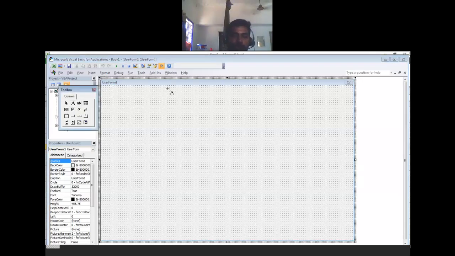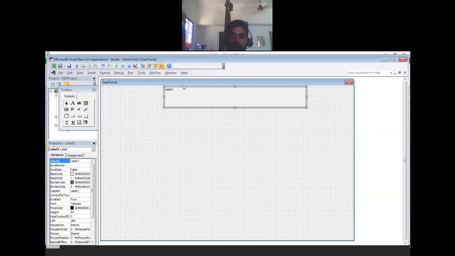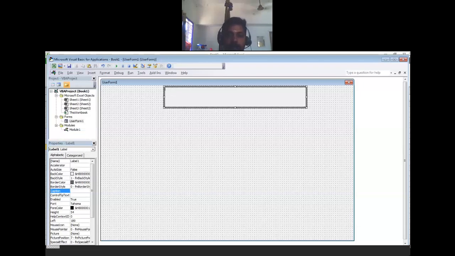Let me go for the label. I am dragging a label, just a heading for our reference purpose. By default it is Label1; you can change the caption from the property window, or you can change it here also. Only click slightly once, don't double click, and it becomes editable. Now here I make it Employee Information System, like that.